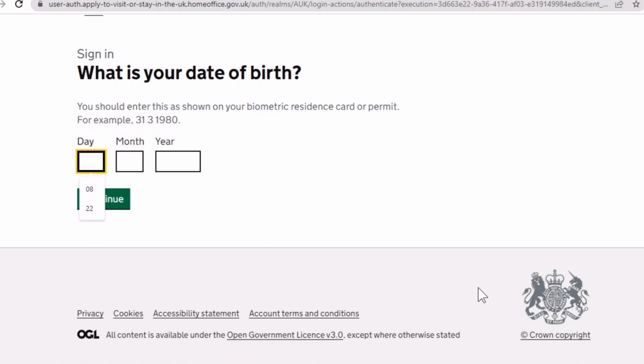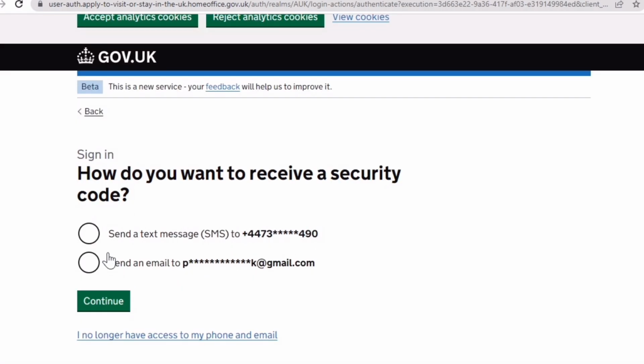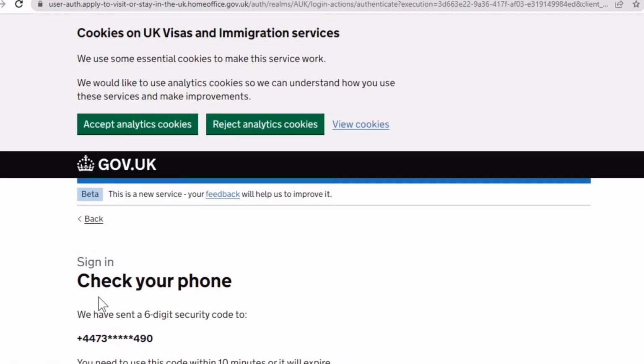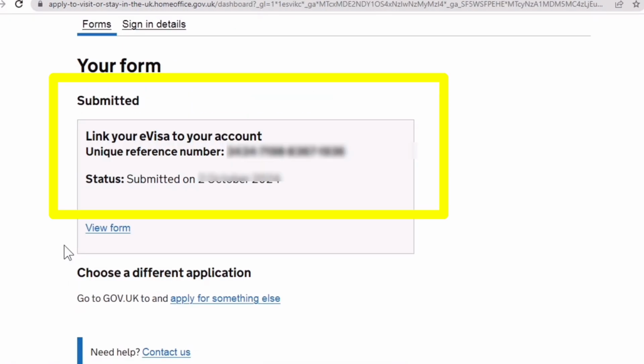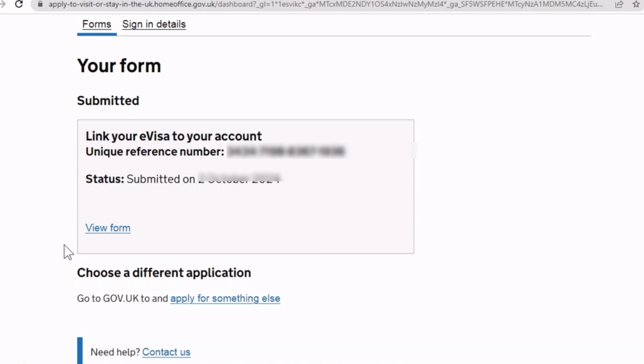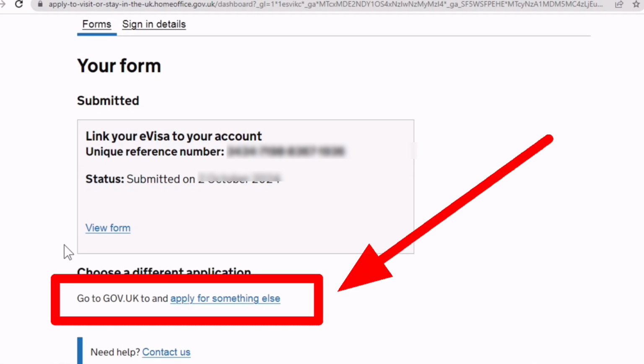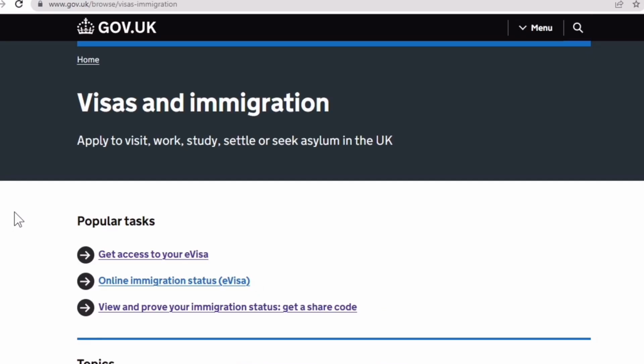button. Okay, then you will write your date of birth, and then you have to select the mode of your security code. Then you will put your security code over here. It will log into your UKVI account. You can see in my UKVI account, I have already applied for the e-visa. And now you will be thinking how we will apply for the PSW or the graduate visa. Here you can see apply for something else. You will click on the apply something else link.